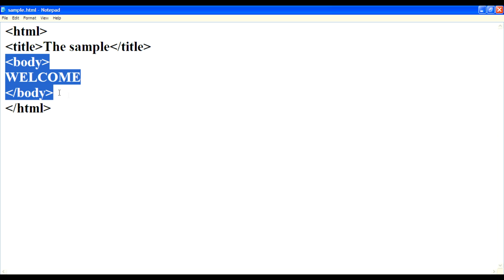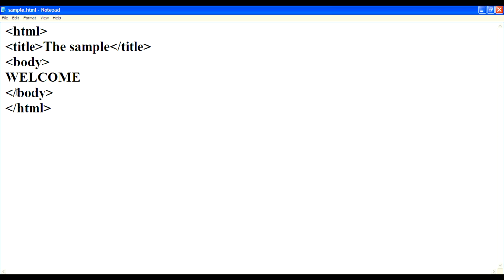The body section should be closed by using the backslash. Here, the HTML should also be closed with the backslash. Here concludes the sample web page session.